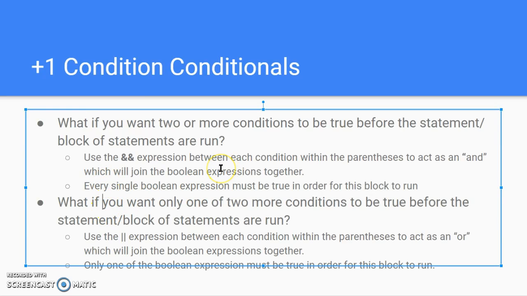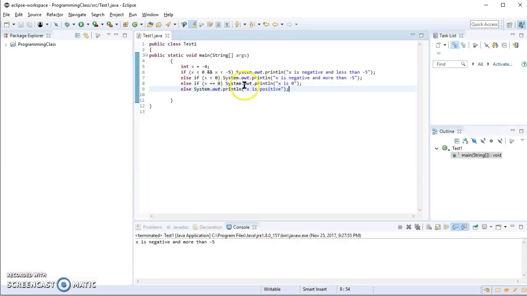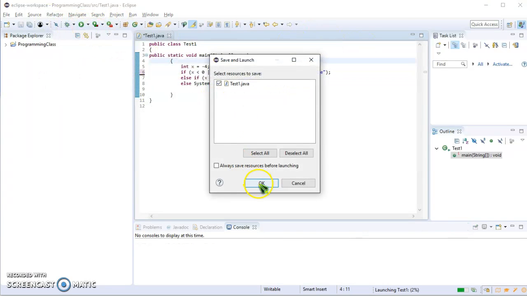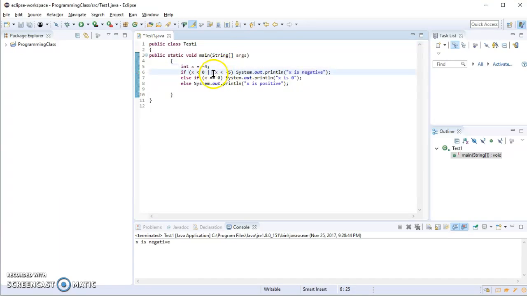Now you can also do something similar, except replacing the AND with an OR. This is through using this expression. This is actually just two lines put together. So replacing this with this, and saying x is negative, now will print out so that if x is less than -5 or x is less than 0, then we'll print out x is negative, as you can see right here.